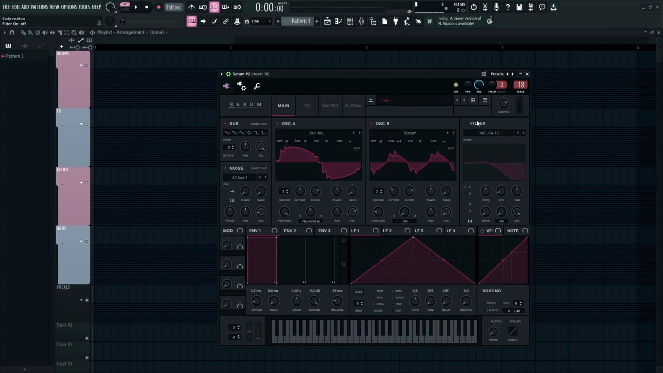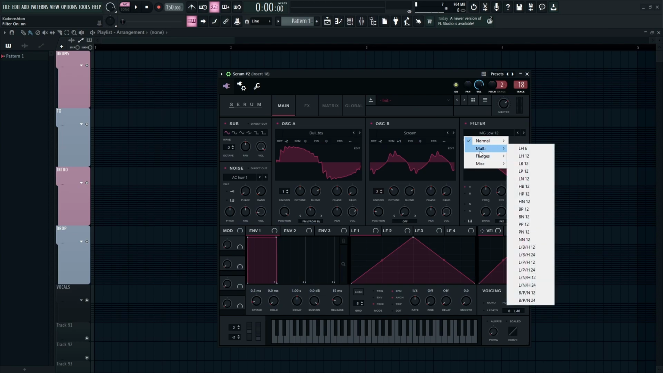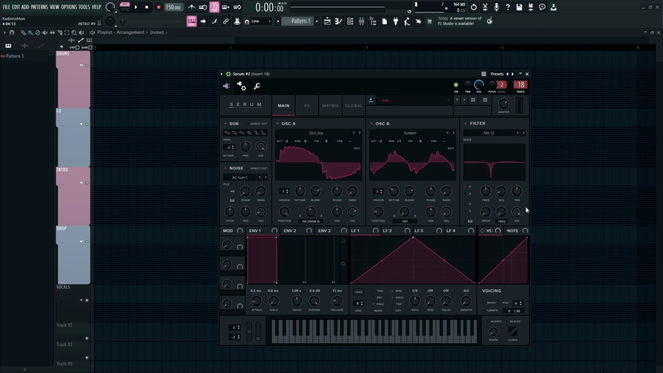Next, we're going to enable the filter. We're going to go multi. We're going to find NN12 right here. And we're going to enable key tracking on it. And then we're just going to double click on the frequency, and we're going to type in 426.